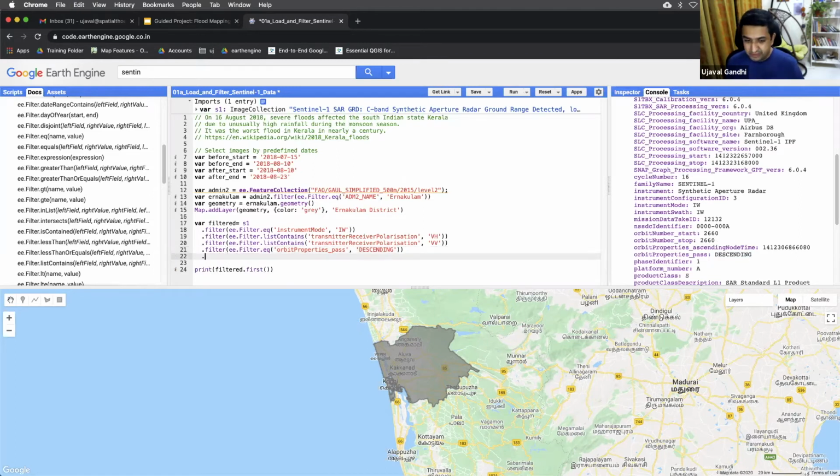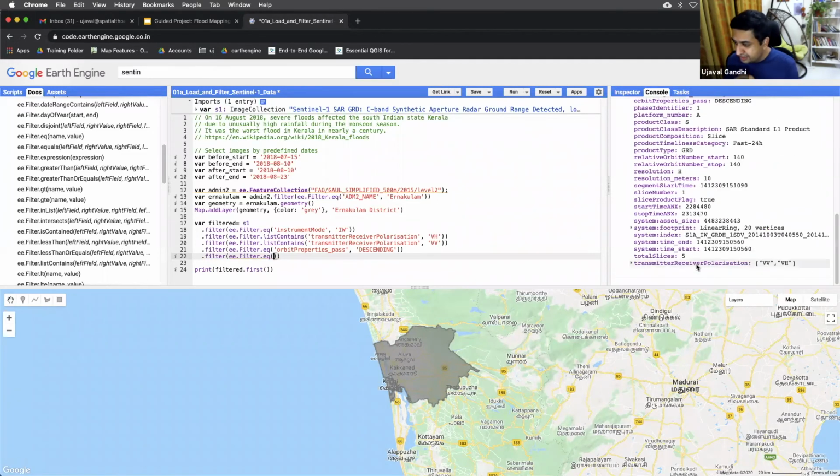The next one we need to filter is not absolutely required, but still useful to ensure that you get the same resolution data. You have this property called resolution meters, and the resolution could be different depending on the different type of processing. We'll just apply a filter of 10 meters so we end up with a homogeneous collection. This is important because we are doing the difference. We want both the images to be captured using the exact same configuration, and that way we can do a diff and we'll know exactly what has changed.